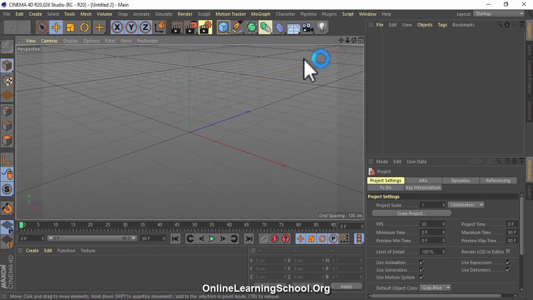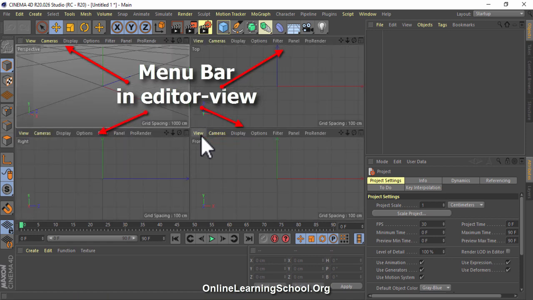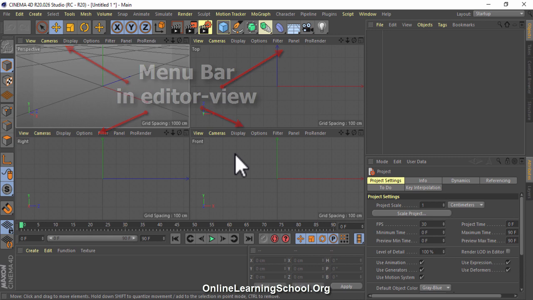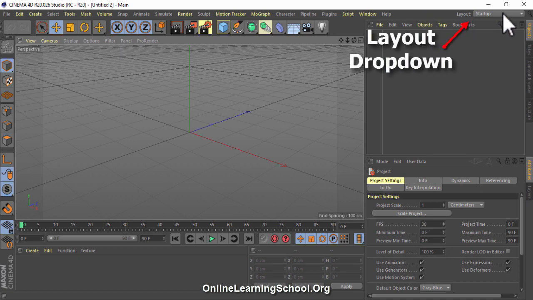Next we have another menu bar in the editor view, and it is used to set various tasks related to the viewports. We have 4 viewports which are displayed here in the view panel. We are going to know more about them later on. Next we have the layout drop-down. It has some options here used to switch between layouts, and as you can see, the default one is the startup layout that we have here.